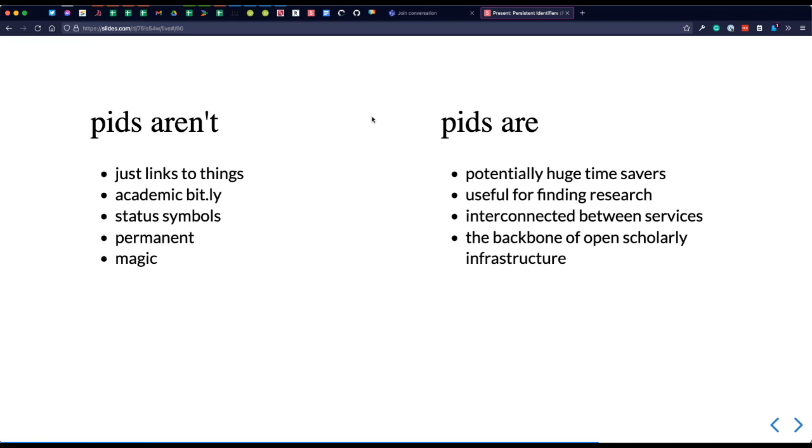Useful for finding research. So, if I can get the ORCID record of somebody whose work I like, I can now see all of their publications because it's all in their ORCID record. And then I can view the DOIs for those things and go read that content. They're interconnected between services. This information is pushed back and forth. DataCite, ORCID, Crossref, and ROR all work very well together. ROR just got added to the Crossref schema, so that's pretty new for Crossref, but ROR is supported in ORCID also. And it really is the backbone of all of that open scholarly infrastructure.